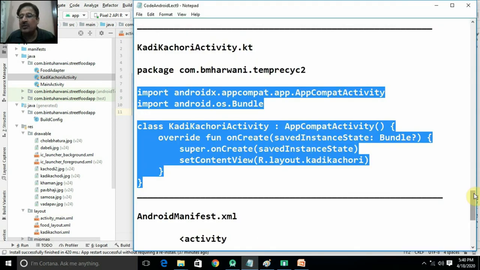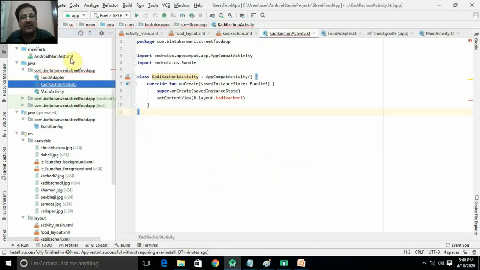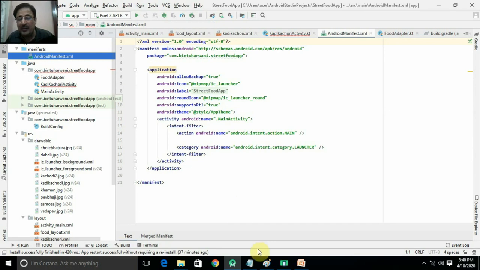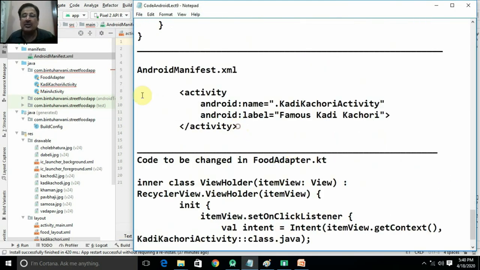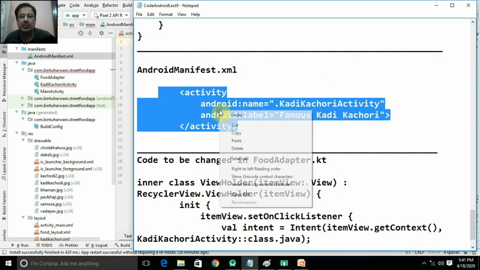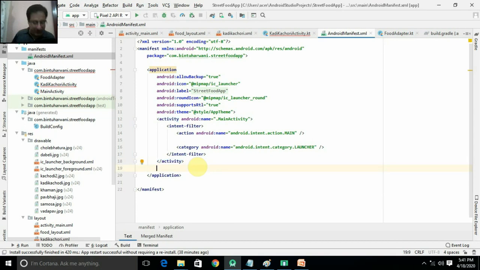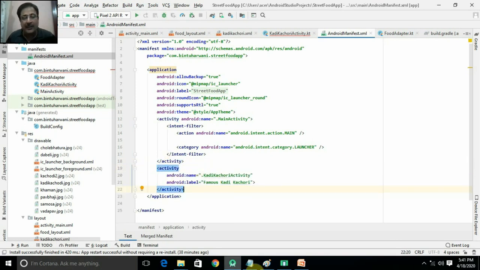And third step, what is the third step? You have to mention this activity file in the manifest file, that is in this AndroidManifest.xml file, you have to specify that you have created one another activity. Unless you mention it here, you will get an error. So these are the lines you have to copy into this manifest file, and this is telling Android Studio that you have one more activity file, that is you have one more screen file, Kadi Kachori activity, and this is a label. That is when you navigate to this screen, on the header, on the title bar, you'll find this heading, Famous Kadi Kachori. So right click on it, copy it, go into your manifest file, and here below this activity, MainActivity, paste this.